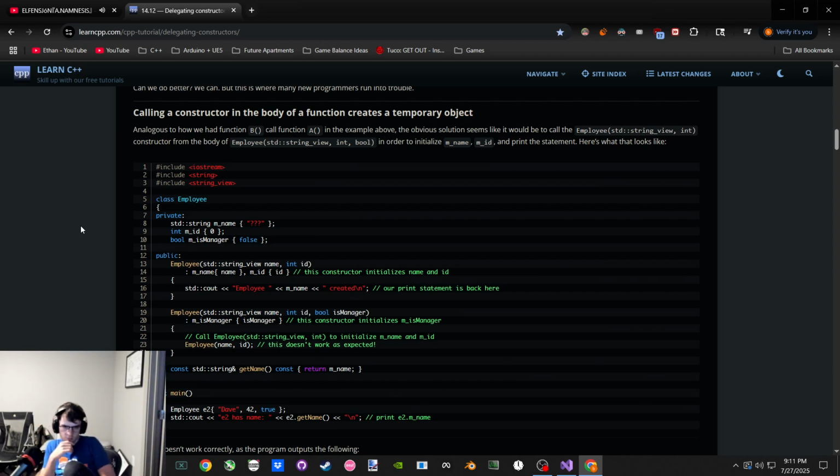say employee 2 is name, whatever. Okay, let's see what's happening. We have one constructor that takes two, one that takes three. This one initializes name and ID, and then prints created. This other one only initializes the is manager, but calls employee to initialize and do that. The problem though is, what does it return? What does it do?